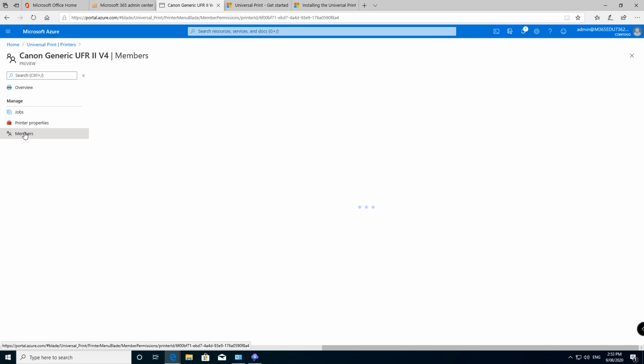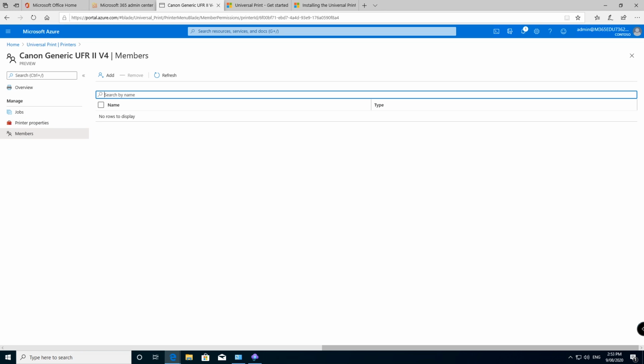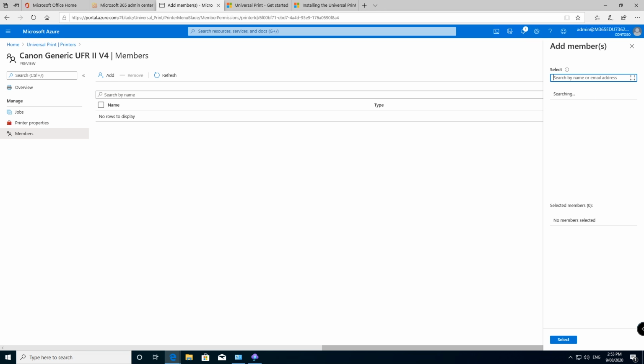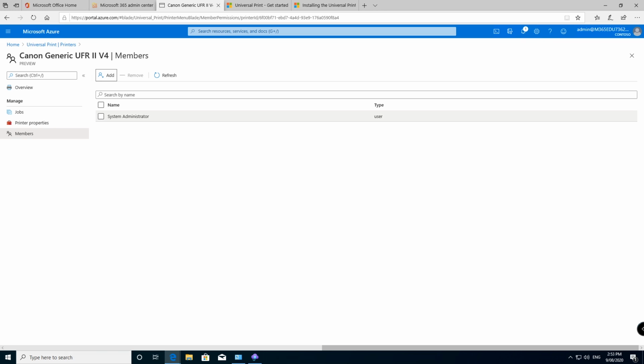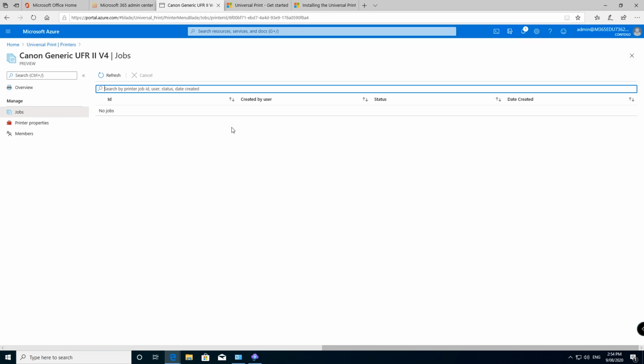What we can do here is go into members. The members are the people who have the ability. So in here, we add in the member for the printer, the system administrator, because that's who I'm using as my test. We go select. And now the system administrator user is added to the printer. We can also see if there are any print jobs. Currently, there are no print jobs.